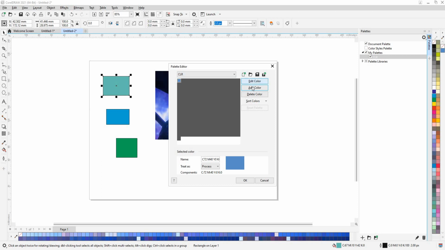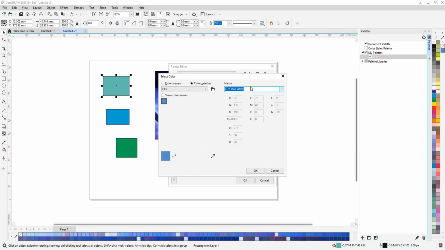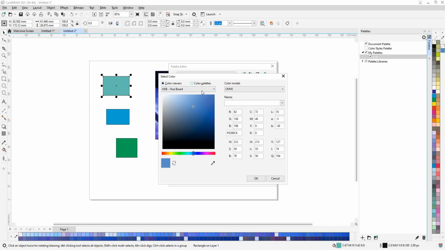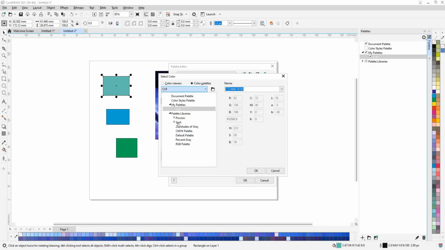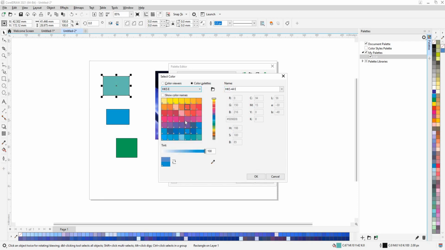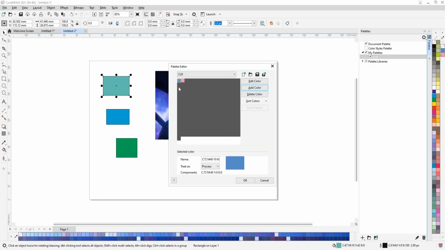I'll come back here, add color. I'm going to choose this color palette, maybe spot colors. It's this. Okay. I can choose this one and go ahead and give add, and then I can create the color palette like this. So as you can see, it is very easy to add colors to the palette and create custom palettes with all the colors that you want.